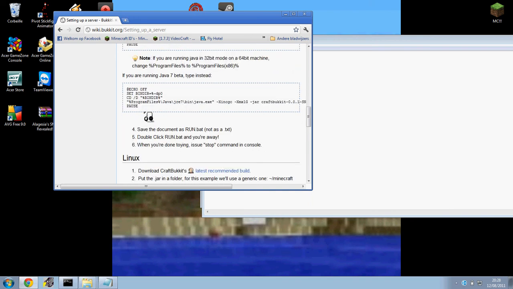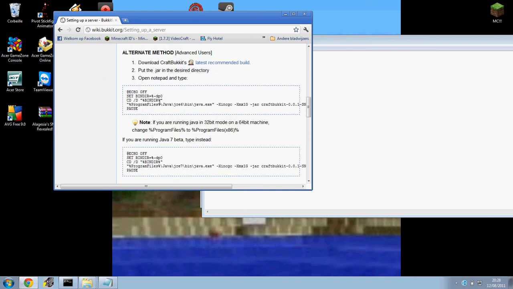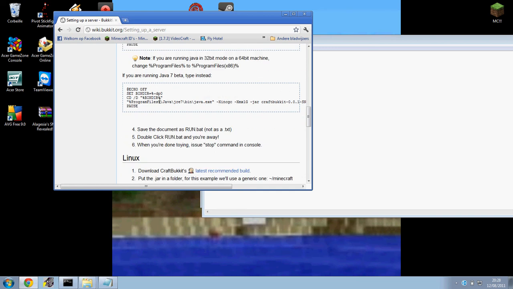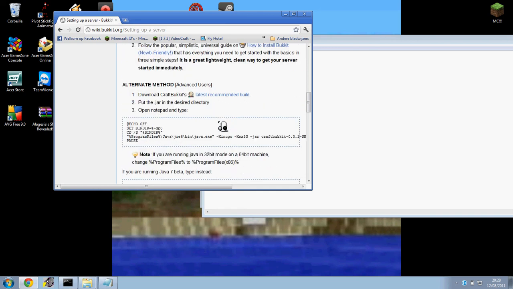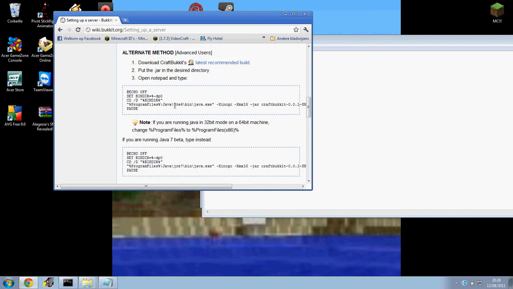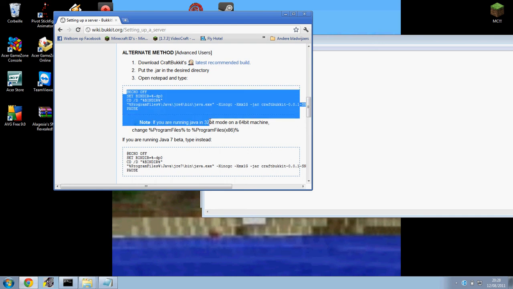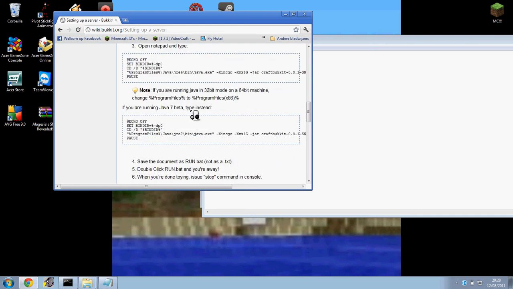So we have a run file. Then we have two codes actually, and that has to do with your Java. You need to have Java, of course, and you need to know which version of Java you have. Do you have version 6? Then you have to copy this code here. Do you have version 7 beta? You copy this code.